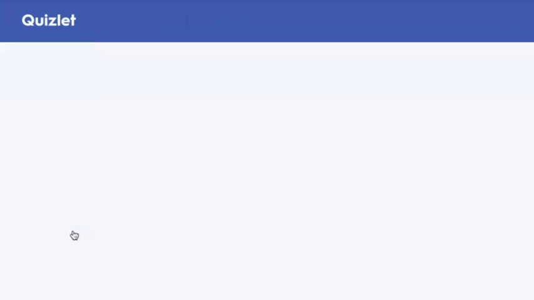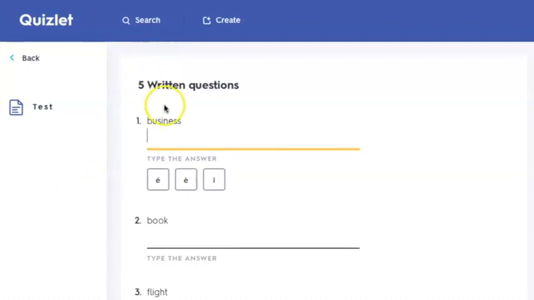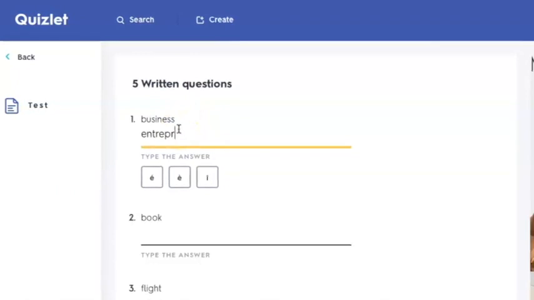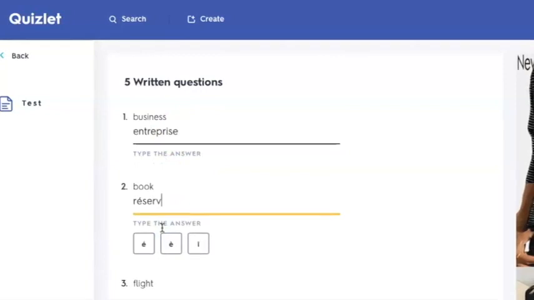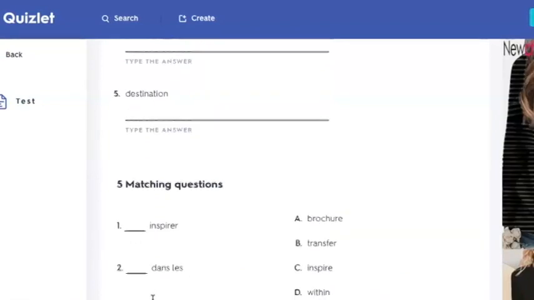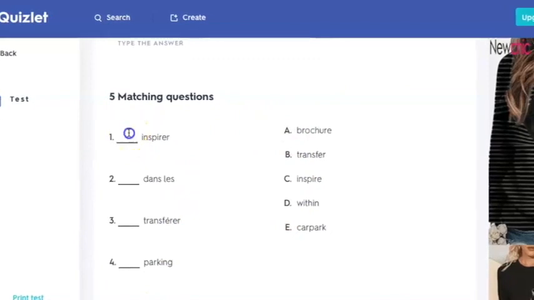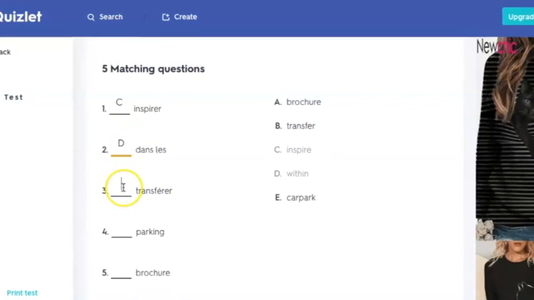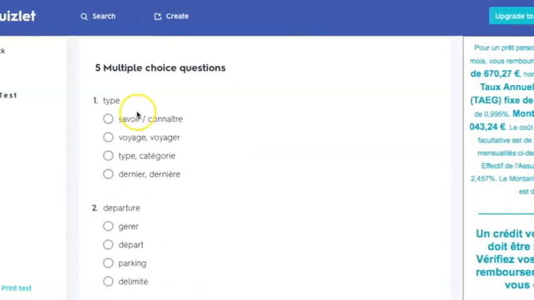If you want, you can try another format. And so here, you've got the English written and you have to type in the French. Okay, you can also do matching questions. So this one will be, and multiple choice questions.